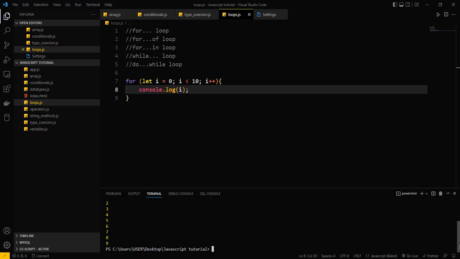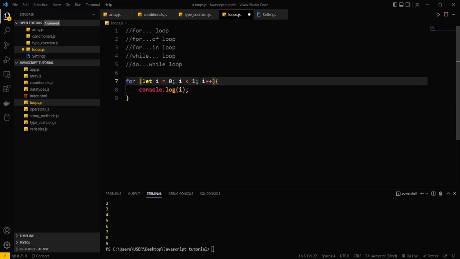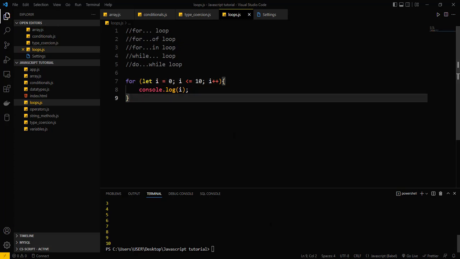Now, if you want it to be exactly 10, we can say less than 11. We come down here and run it. It works. And we can also say less than or equal to 10. So we save, come down here, and we still get 10. Because 10 is not less than 10, but 10 is equal to 10. So less than or equal to 10 also works.